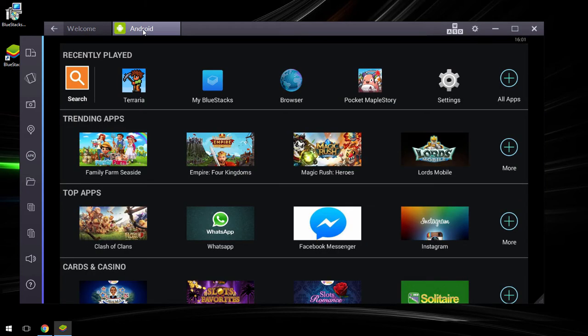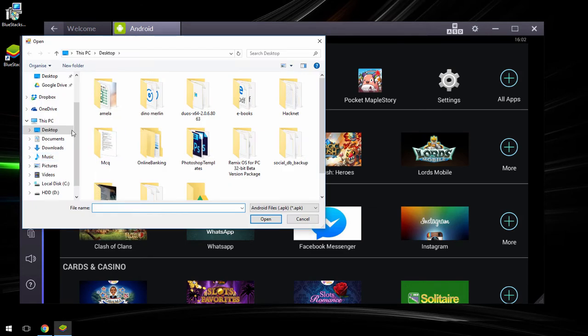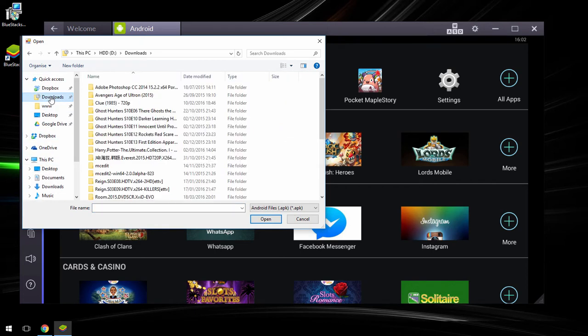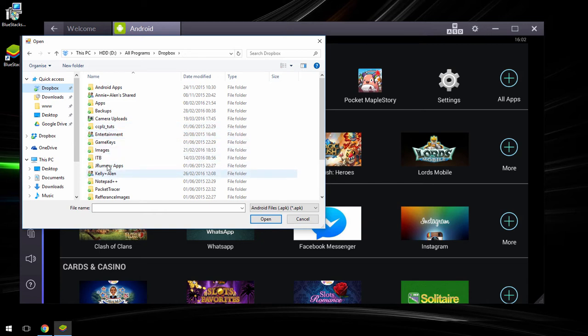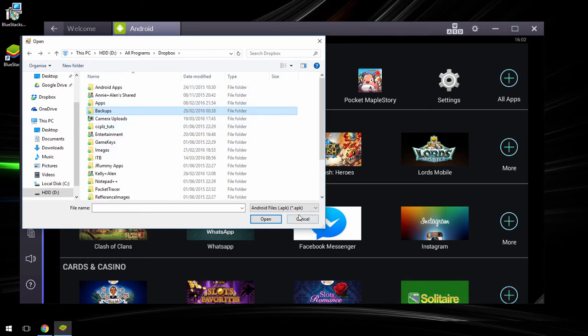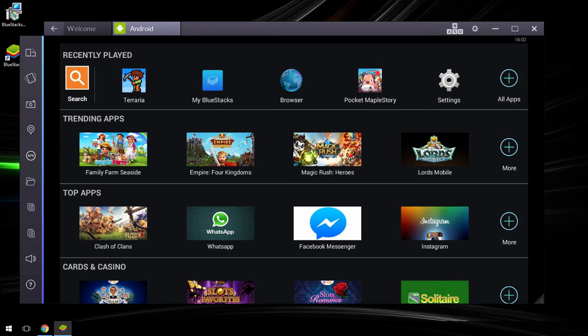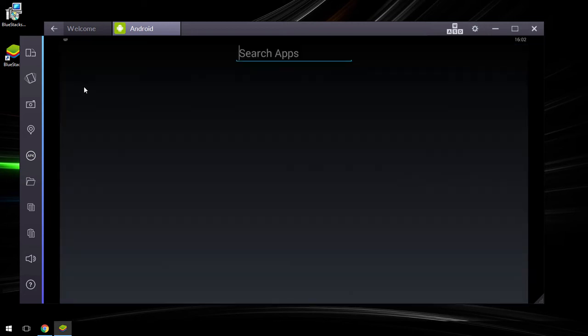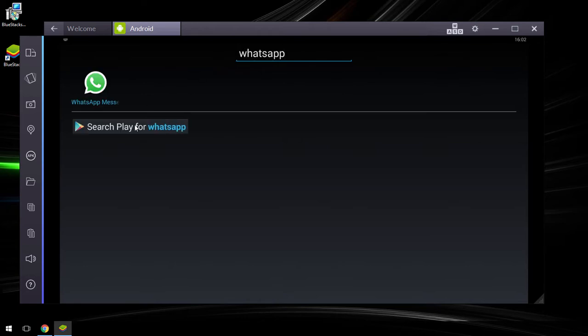Now the best thing about this is you can sideload apps if you want to. If you have the APK files, you can just click on that and then go to your folder where you have all the apps. Like I have a backup folder here with WhatsApp and all of that stuff, so I can sideload any APK file I want. Or you can just download them through the search. For example, if I search for WhatsApp, I can download it from here or search the Google Play.